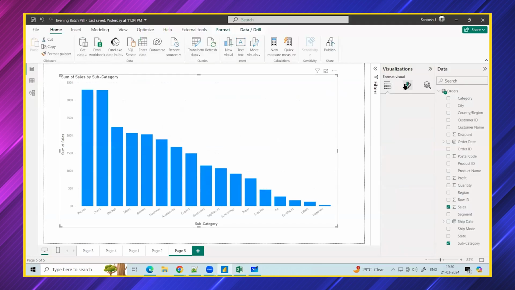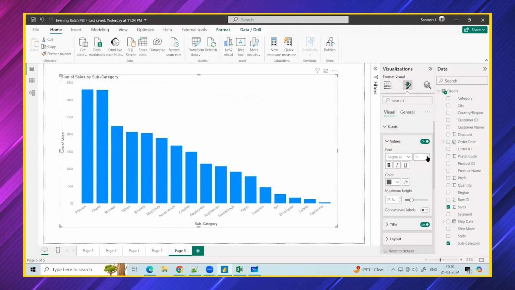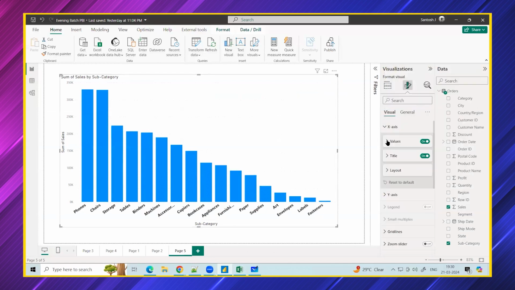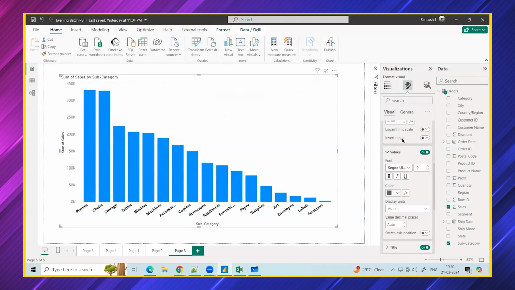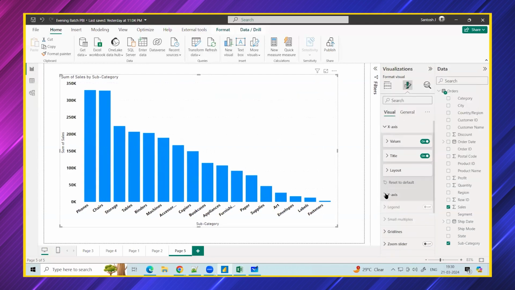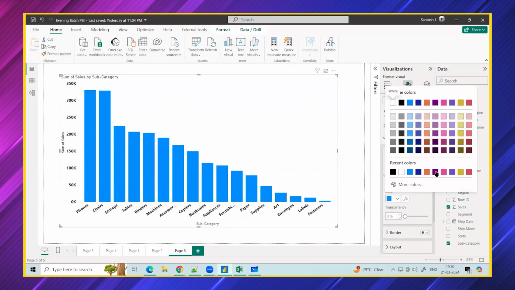And I'll go and do some designing. Go to the x-axis and increase the font to 12 and make it bold. You can also make it black. Similarly, go to the y-axis. You can also make the values 12, make them bold, and make them black. And sorry to say this again, I don't like the ever-present blue color, so let me take another color and do something else.